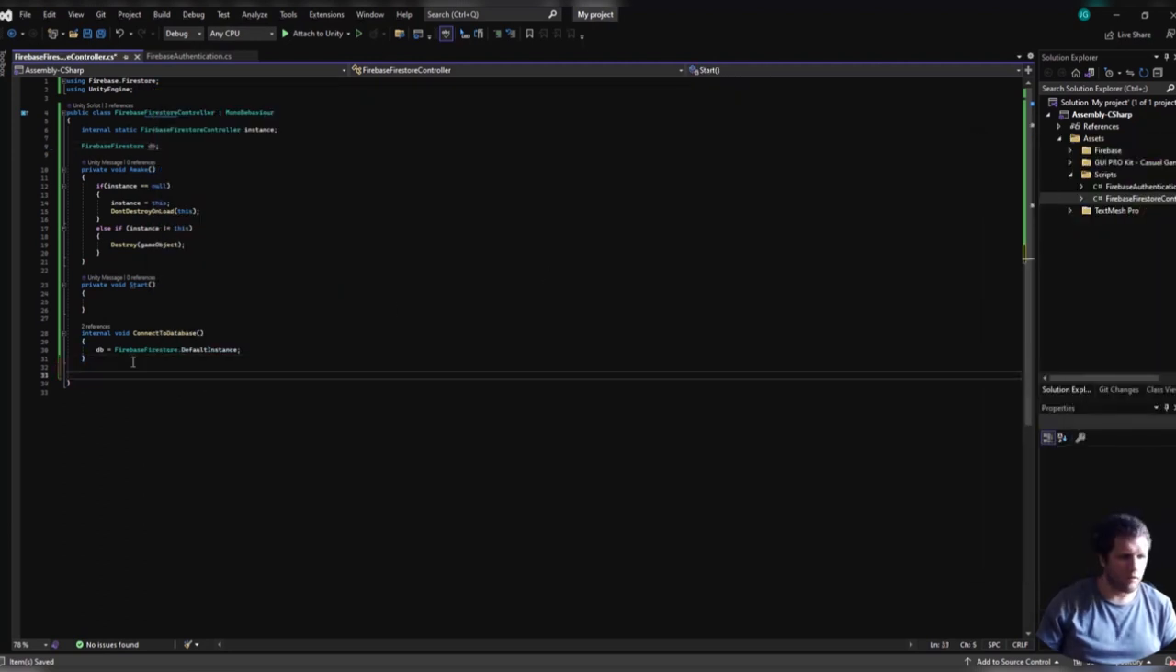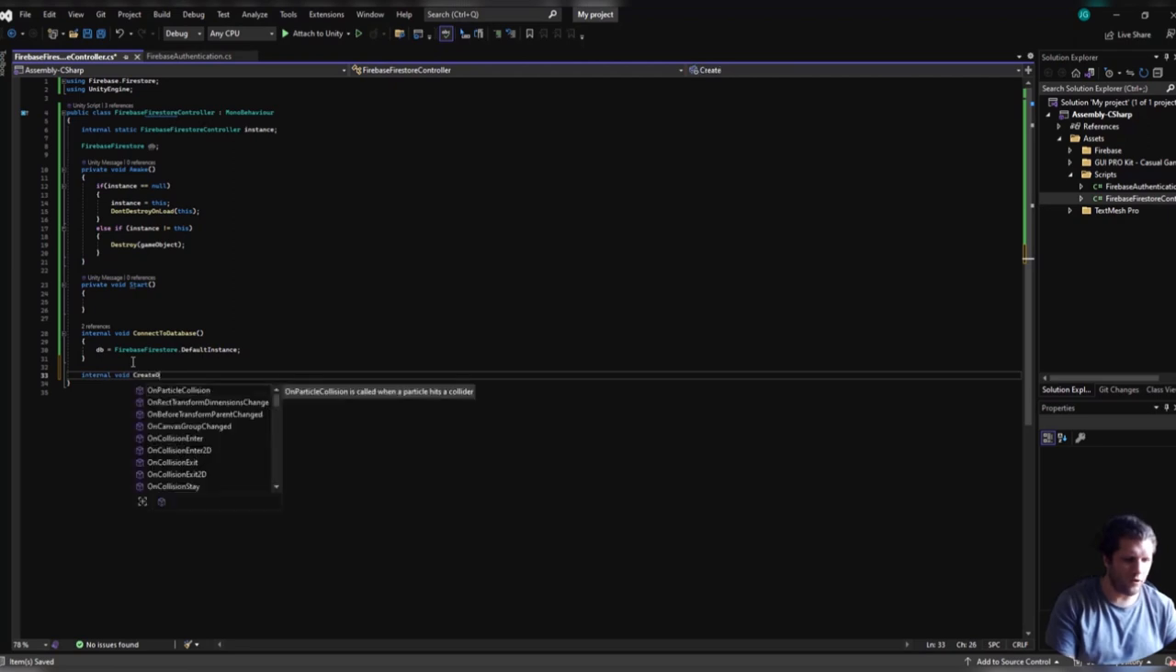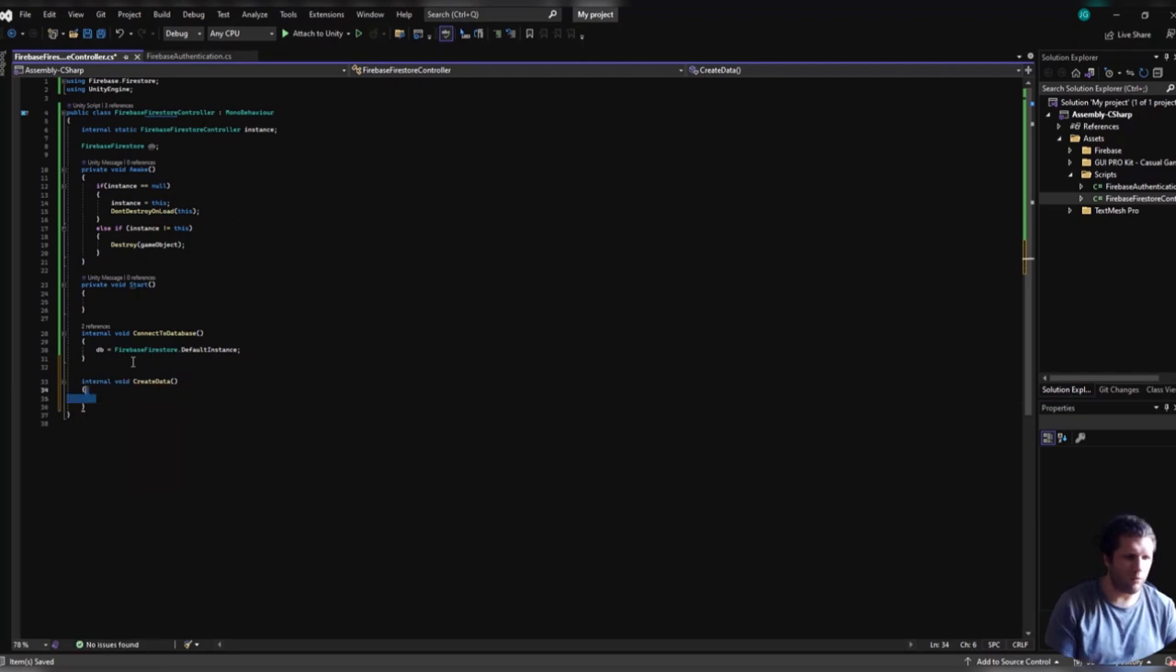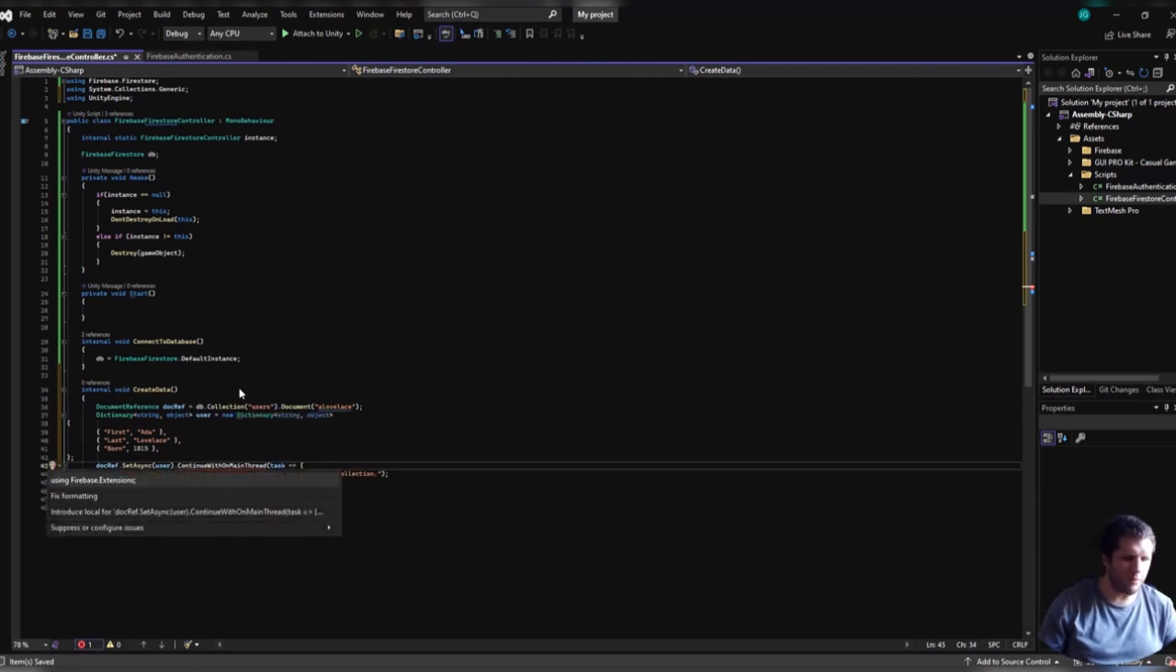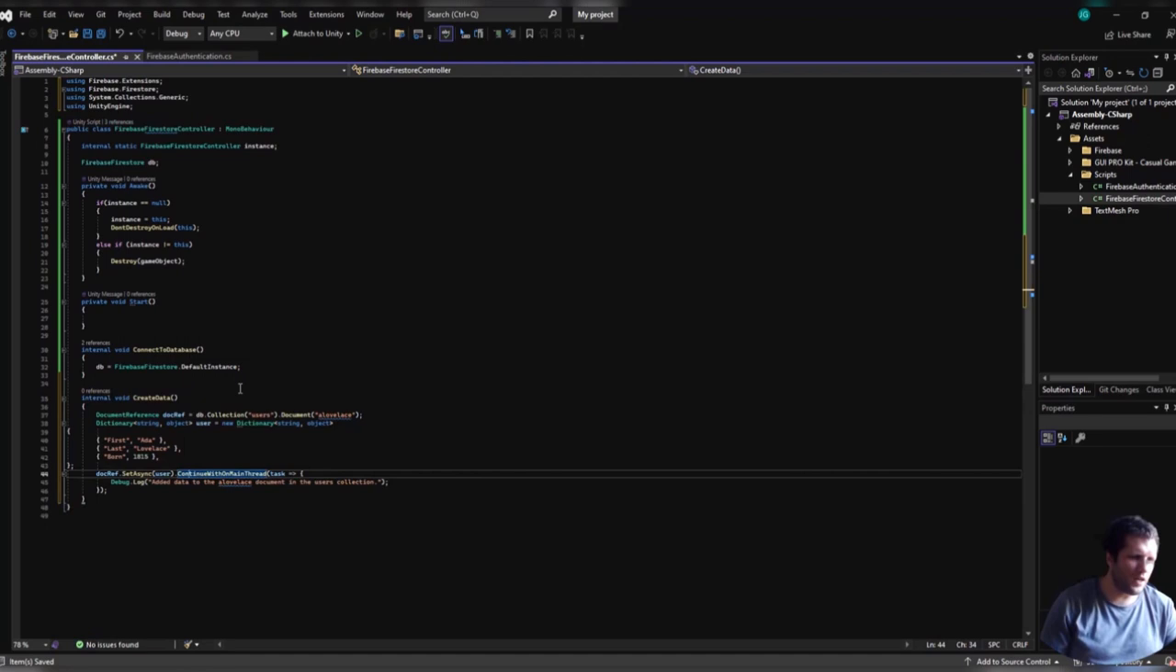So let's do, just for now, internal void create data. We will most likely change the name of this, but just to see if it works. And as we see, there's an error with continue with on main thread because we need to add the using Firebase extensions. Okay.